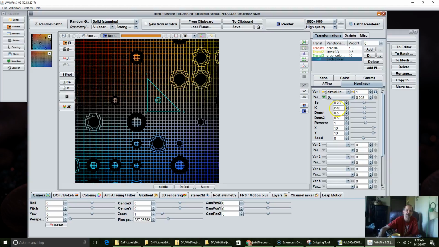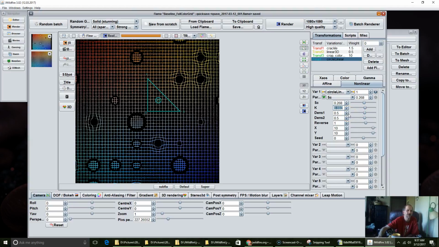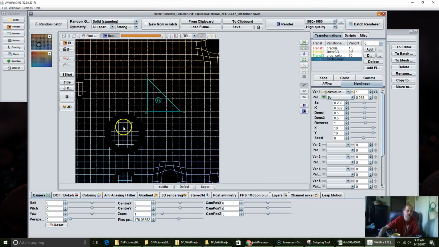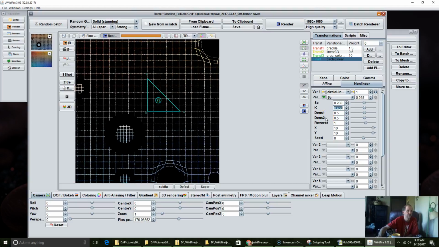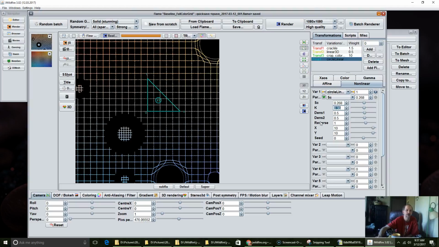So next we look at the K param here, and this will adjust the size. Let me zoom in some here. It will adjust the size of this circle here. You see, I bring it down, the circle gets bigger. Oh, I'm sorry, I guess it's kind of like a donut type shape.